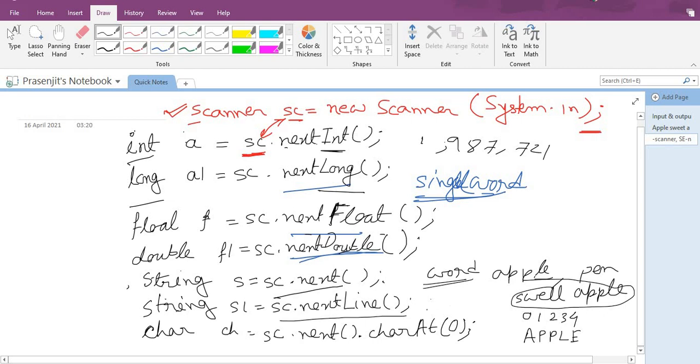So at this 0 position the present letter is A, the first letter. If I write the word, the first letter is A, which is present in 0 position, so we write 0. So it will accept a particular letter. If you write apple, the whole word, it will accept the first letter, not the entire word. So I hope all of you understood the entire process of taking the input.